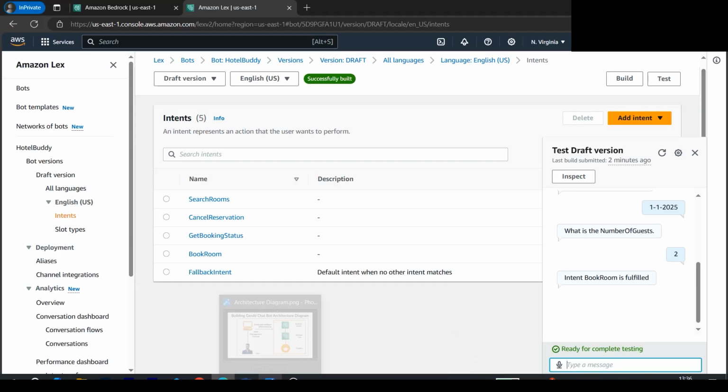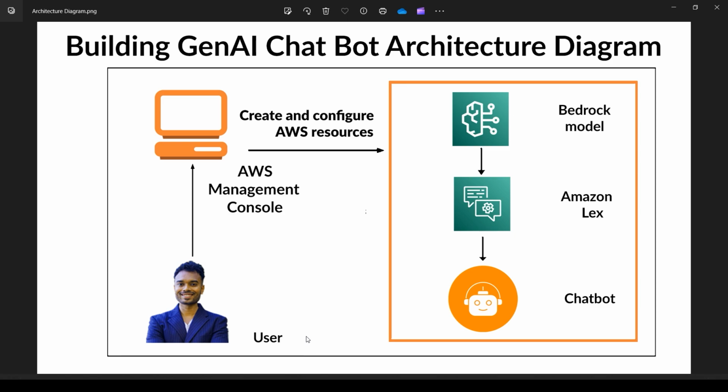So let's get back to the architecture diagram, because we are at the end, the conclusion part. So it is me as the user. I first explored whether Anthropic Claude was available or not. It is available. We are using the Bedrock model Anthropic Claude. Amazon Lex uses it. So Lex helps us in conversational stuff like text and voice, and we have built our chatbot especially for hotel room bookings in this tutorial.